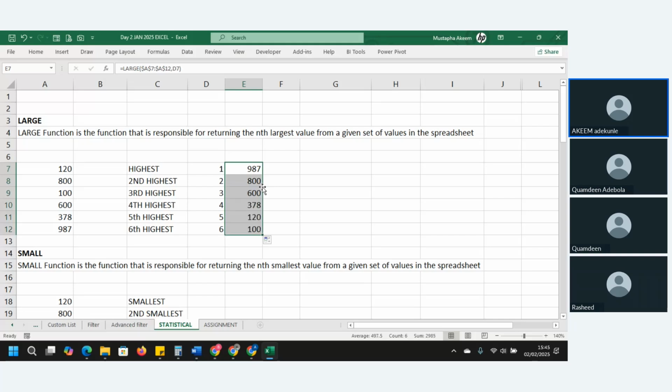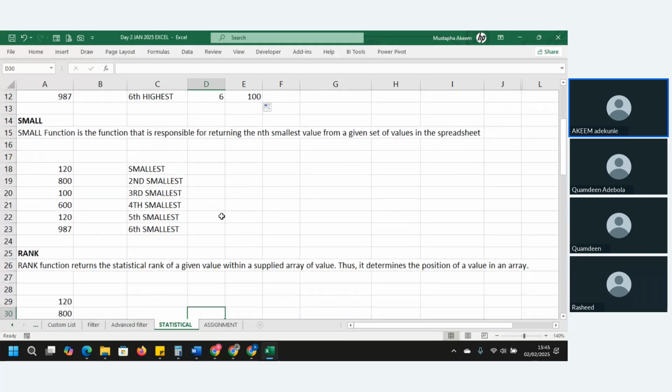Can you see the position? It has been arranged by their position. Any position you don't need will not appear. Only the position you need will show. The same thing is applicable to the small function too. Just the opposite of the large function, we have the small function.